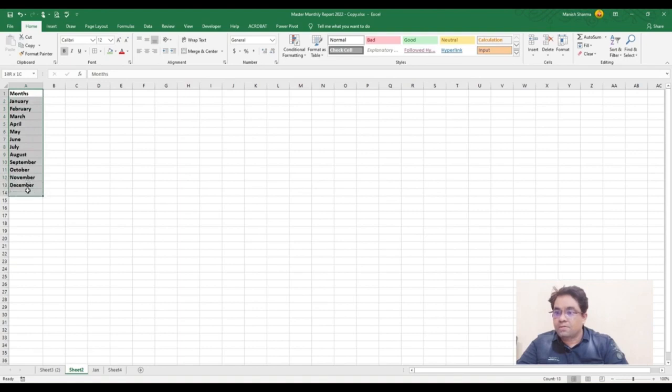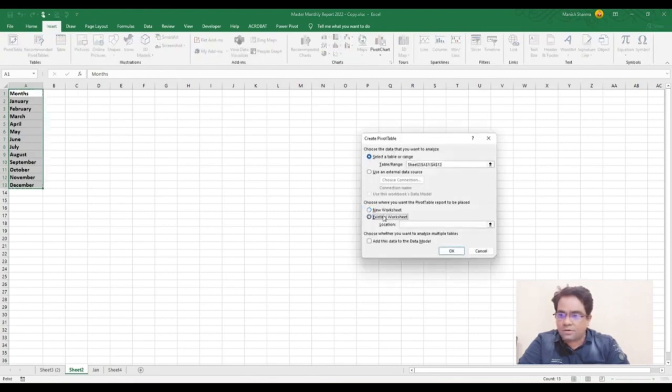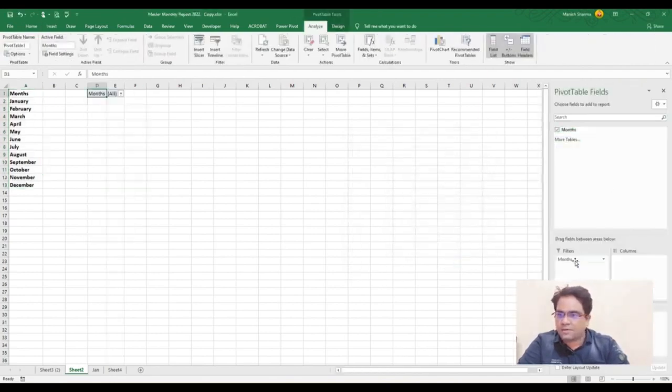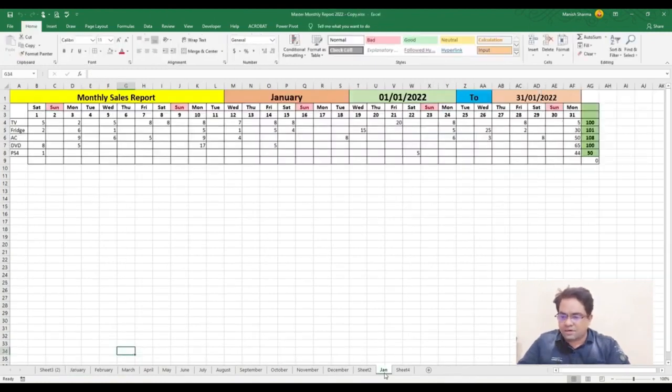Now, as I showed you in the last video, go to Insert, PivotTable, existing workbook, put here. Now this one here, month, you can put on the filter. Now go to Options, Show Report Filter Pages. Now you can see all the months are generated. If you go down, January, February, March, April, May, June, July.